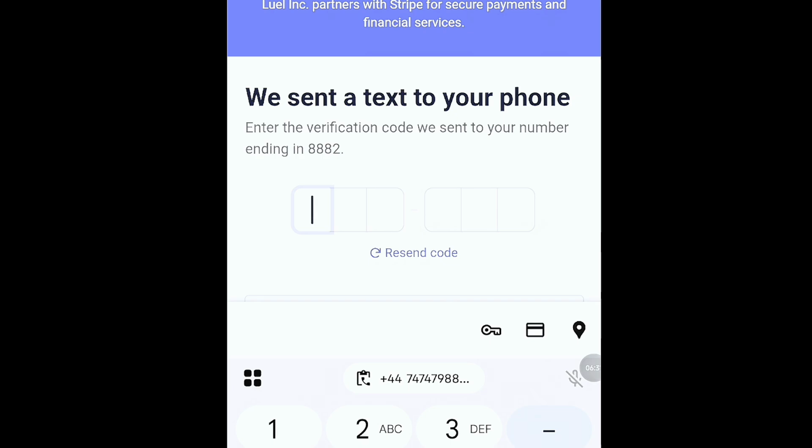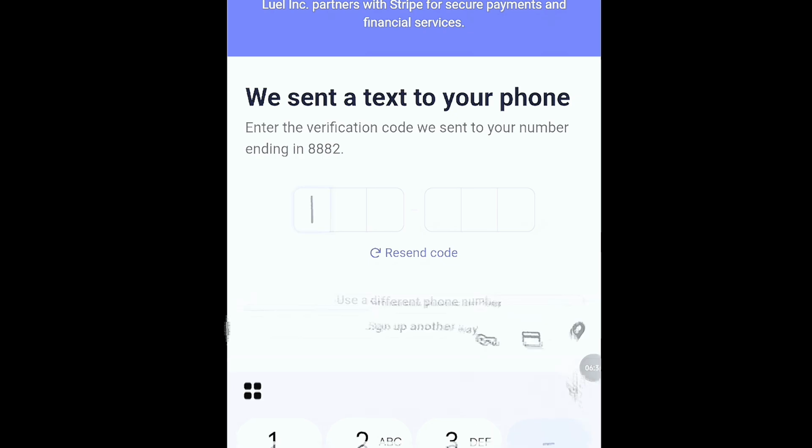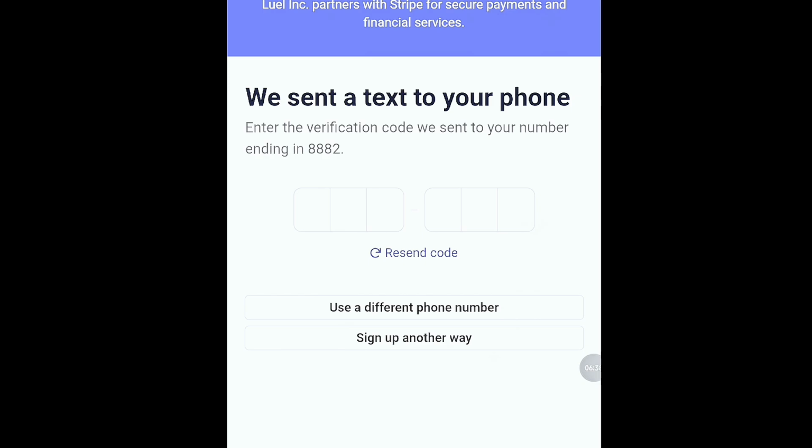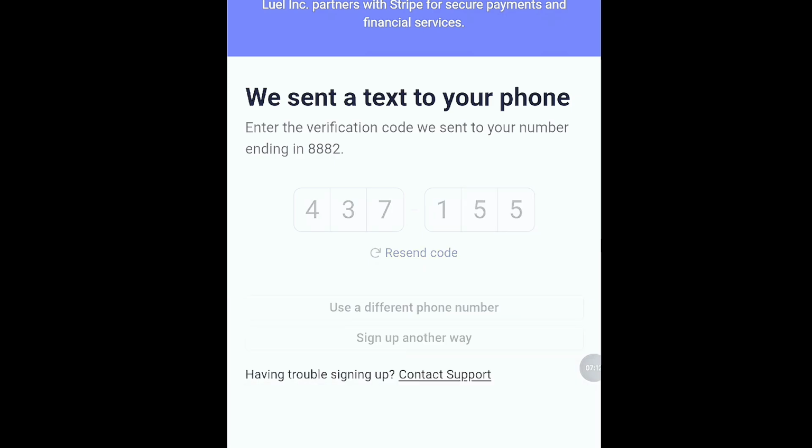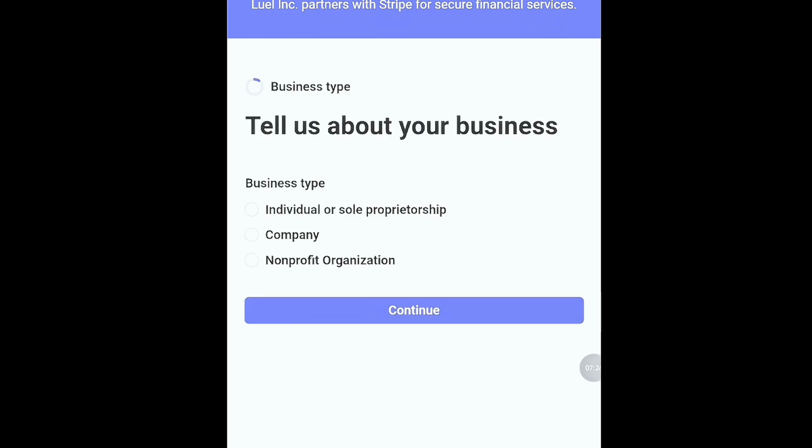Now a code will be sent to the number. Now let me go get it and put it here so that we'll verify. All right, I've gotten the code. Here is me typing it in. As you can see, after that, I will continue. Hold on, it's loading. My network is a bit slow.